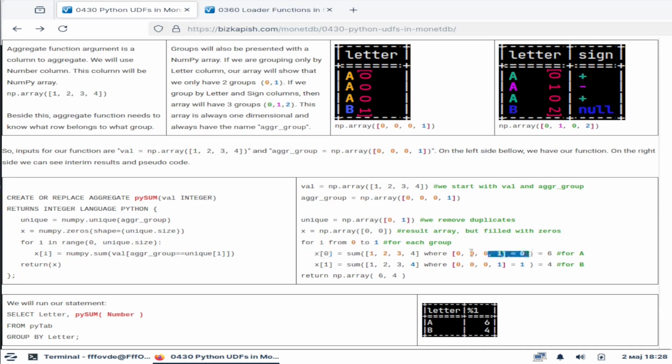We will first check in our aggregation group, so this is our aggregation group, on what places do we have 0? So this here will be true, true, true, and then false. And when we apply this as a mask on our number column, we will only sum the first three numbers, because we have true only for these three numbers. So the sum of 1 plus 2 plus 3 is equal to 6.